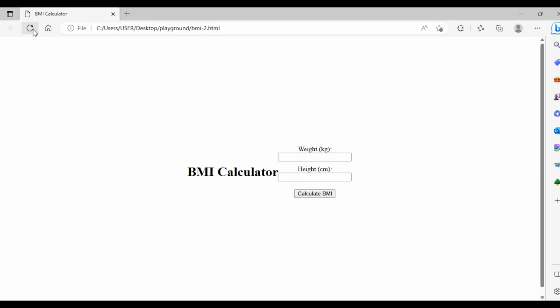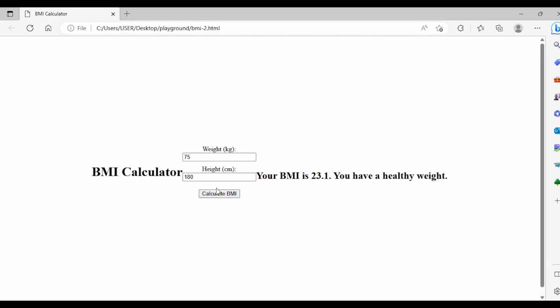Then refresh. It's time to now test. So suppose our weight is 75 kg and the height is 180. So you calculate the BMI and it gives you your BMI is 23.1, which is healthy.